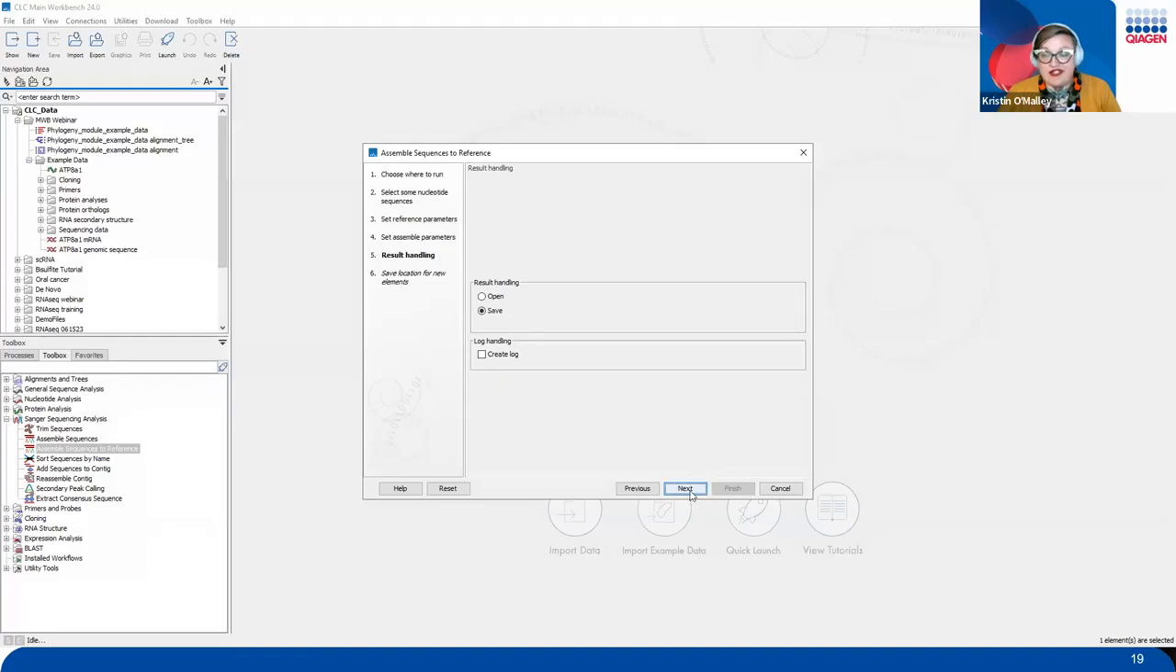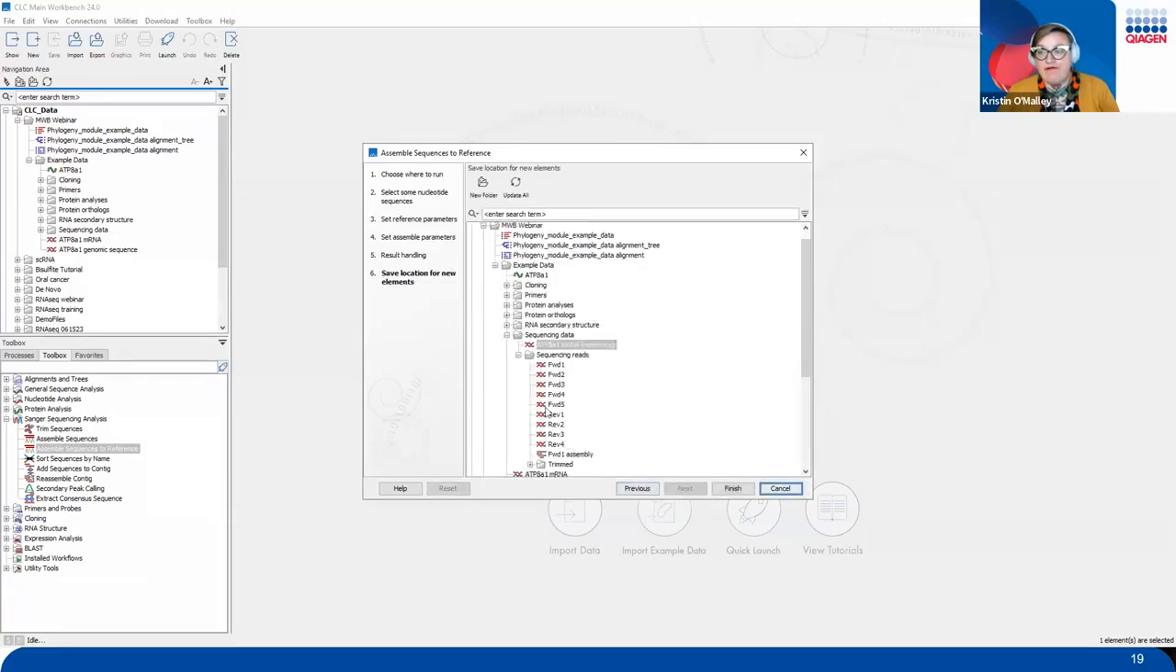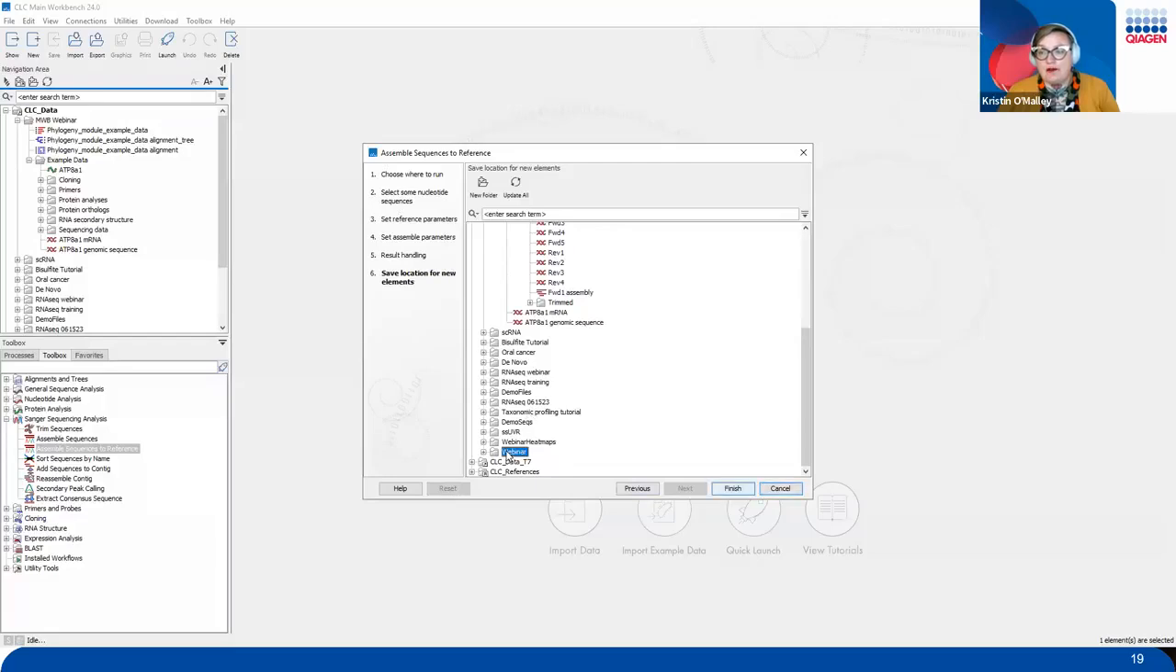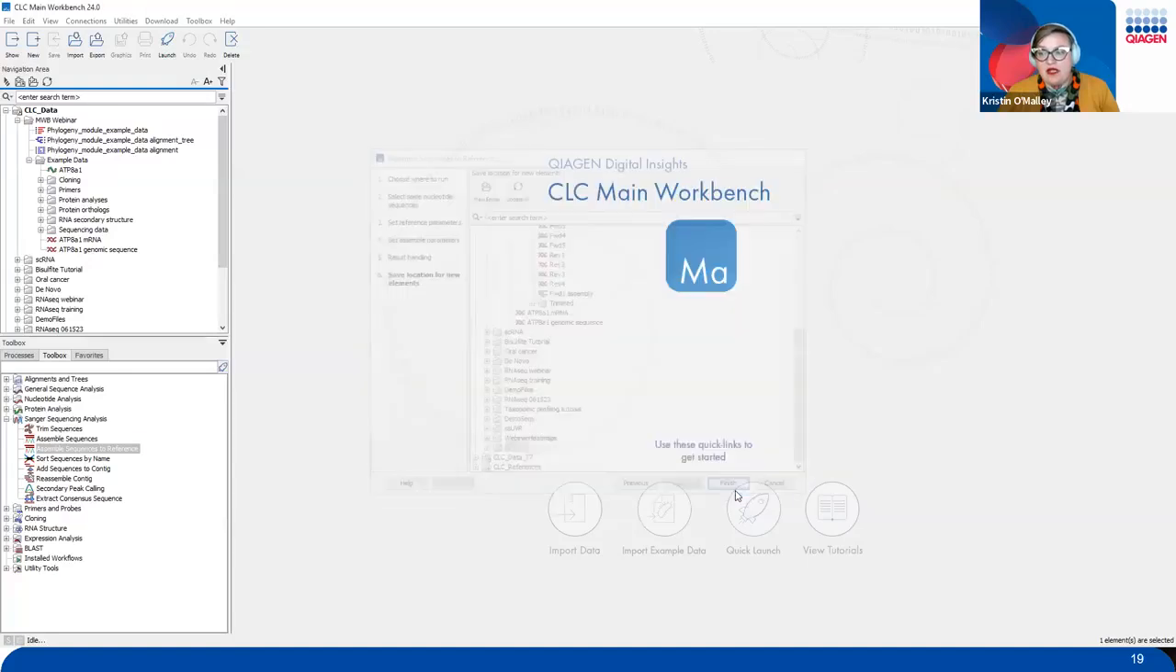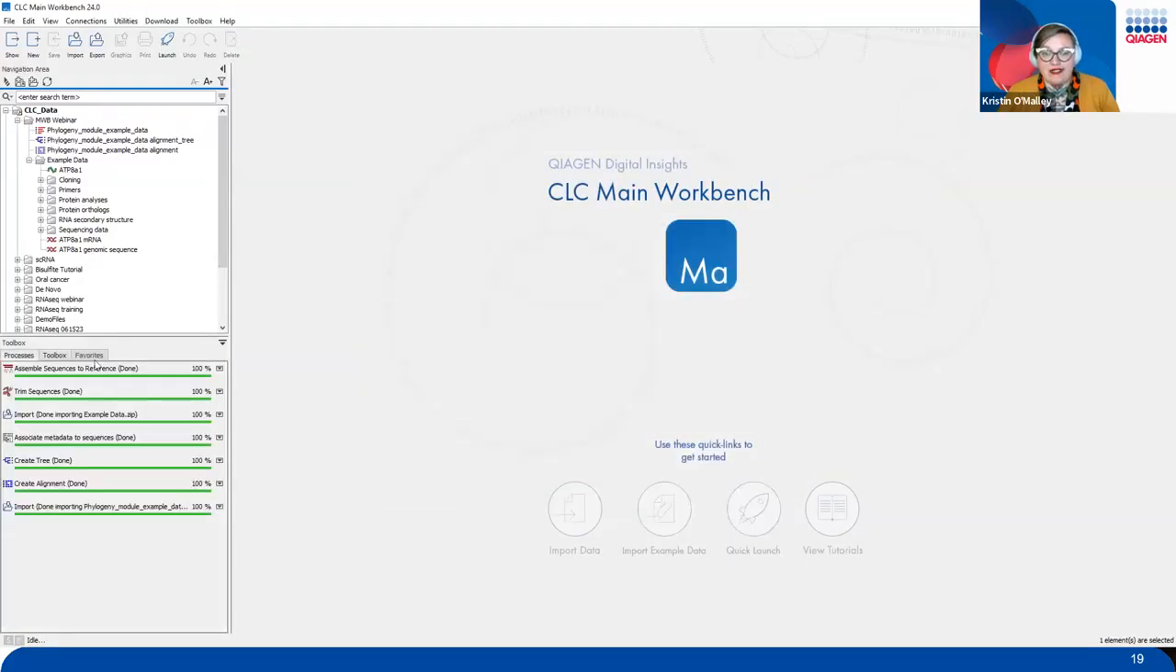and tell CLC where I want to keep all of these sequences, all this assembly. So here I'm going to go ahead and save it into our webinar folder. So I'll navigate to the bottom here, select our webinar folder and just pop it in there. Click on finish. And behind the scenes, we will have our assemble sequences to reference running.